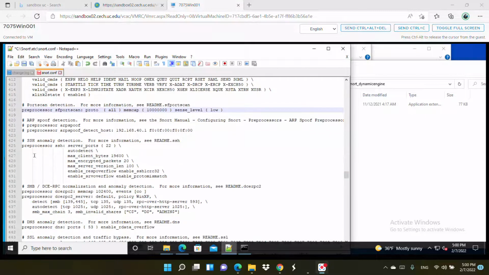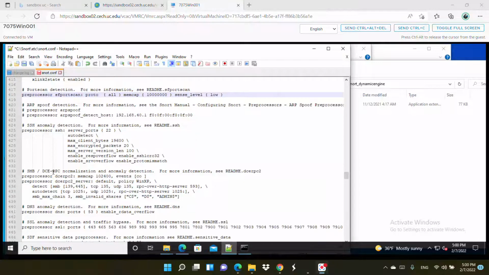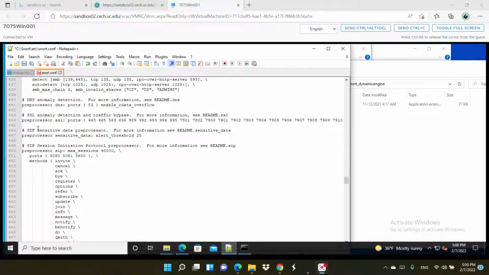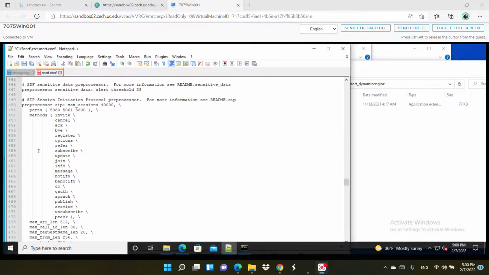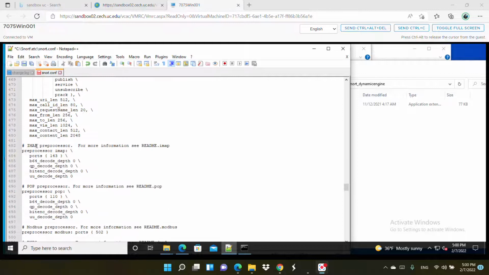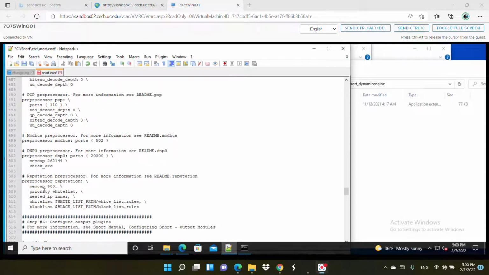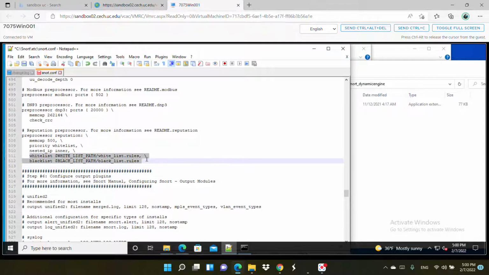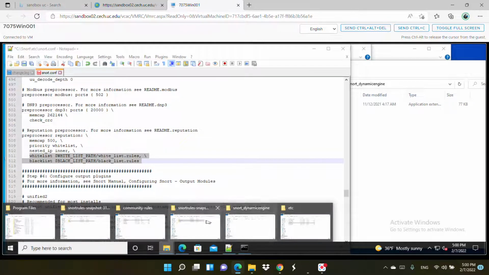It talks about the ARP spoof detection, SSH, SMB, DNS, SSL, SIP. I will leave this configuration as it is. The IMAP for the mail and POP protocol, DNP. And yes, before the beginning of step 6, you see these two folders here for the blacklist and whitelist. We need to make sure that we have these lists available. So to make sure of that, let's go and open Snort again.